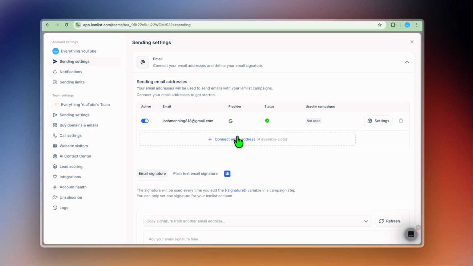For this example, I'll be using a regular Gmail account. But what I would recommend you do is always use a professional email account if you're planning to do a lot of outreach, as this will come across as more professional. And by that I mean your name at yourbusiness.com. So I would recommend that you get a professional email account. But for this tutorial, I'll be using a regular Gmail account. And you can connect up to 5 emails.